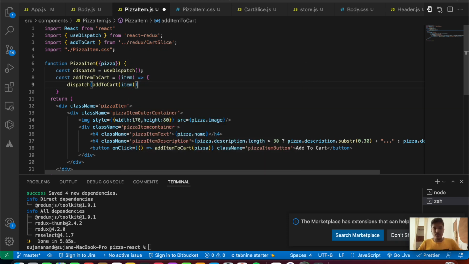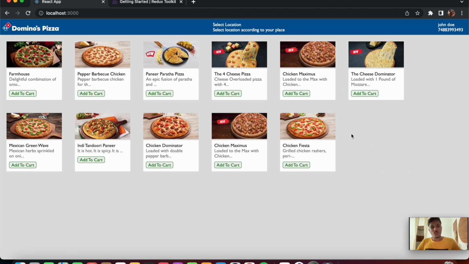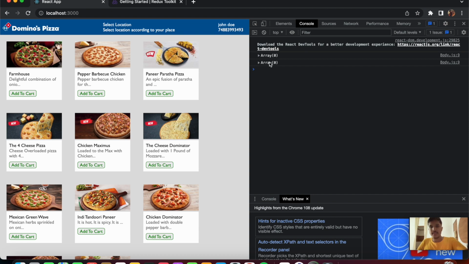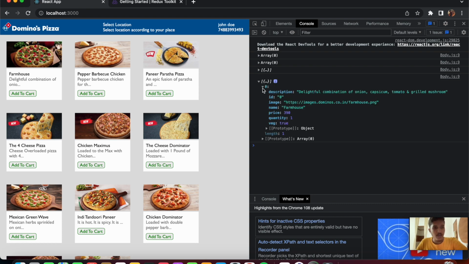That's it. If you press on the add to cart button, any particular item should be added into our cart. Let's save the file and check our console. Currently we have an empty array. Let's press on the first item. Yes, the first item has been added into our array. You can see the length of 1, and farmhouse has been added with the quantity of 1.